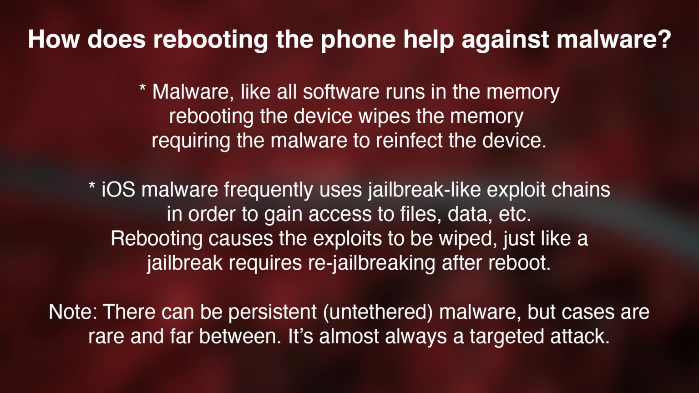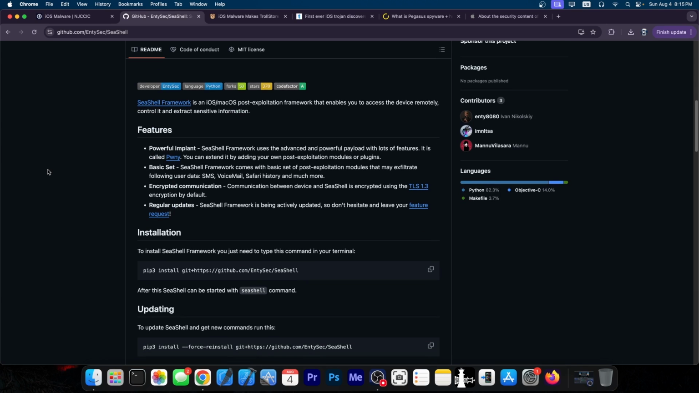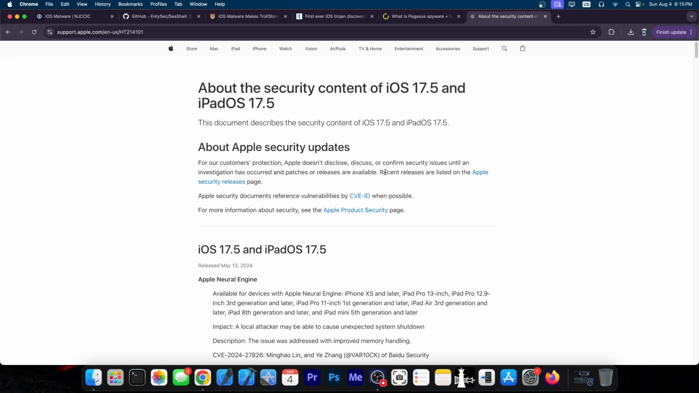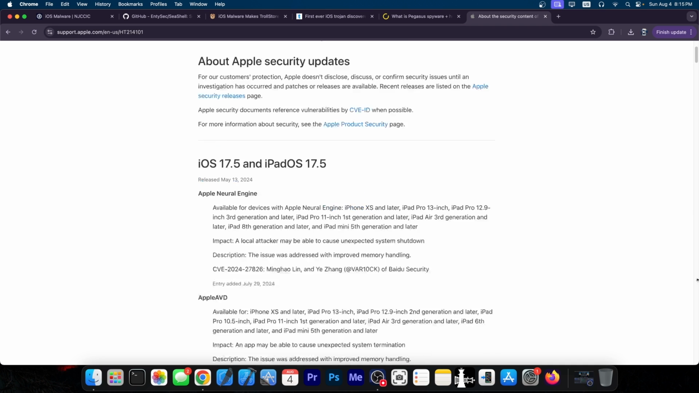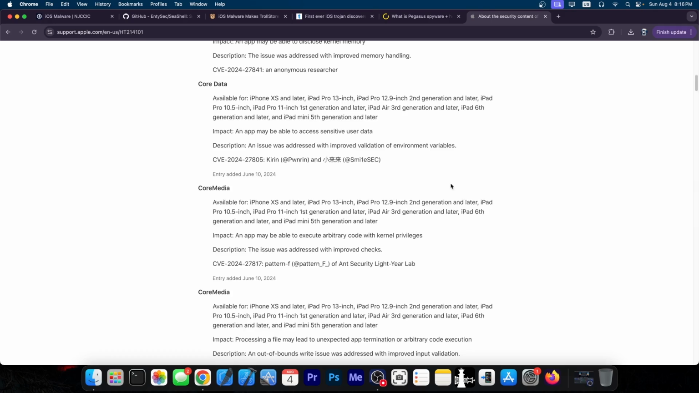However, not all of them are, and with malware essentially being open source, like the C# project over here, which can definitely be weaponized, you could actually encounter malware much more often than you would believe. And just take a look at the security content of iOS 17.5, a recent iOS version over here. There are several vulnerabilities patched over here that could definitely be exploited for that purpose.